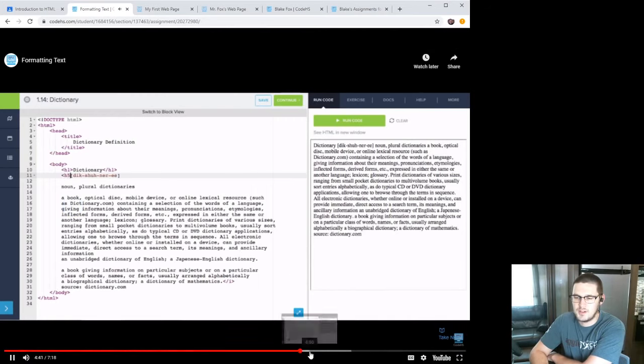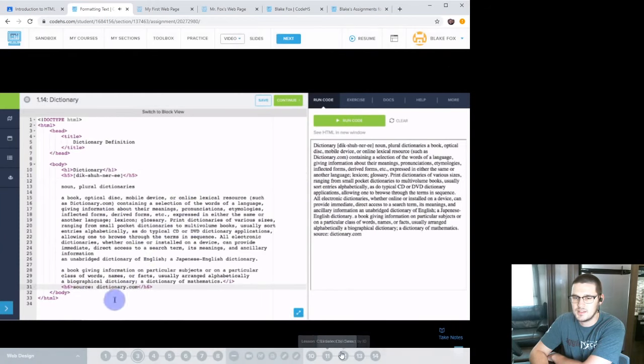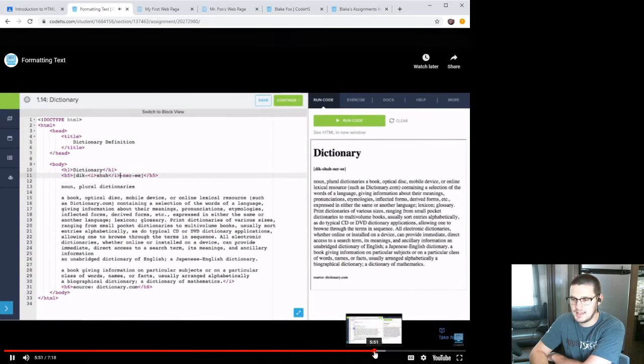So let's make this an H5. And down here we have where we pulled the source, dictionary.com. And you know what, let's see, change a little bit, run it, change a little bit, run it again, italic. So it makes the web page look a lot neater. Its own paragraph.